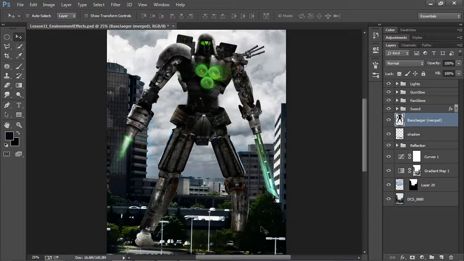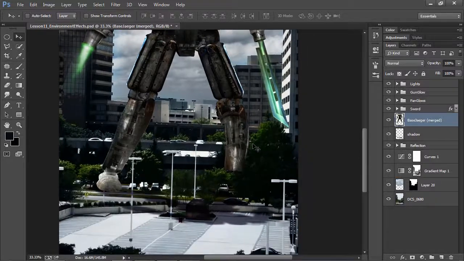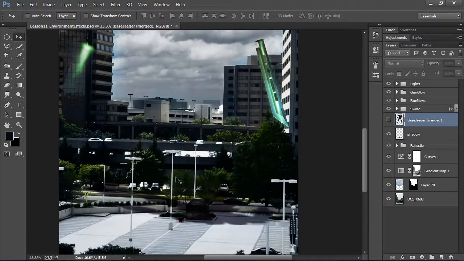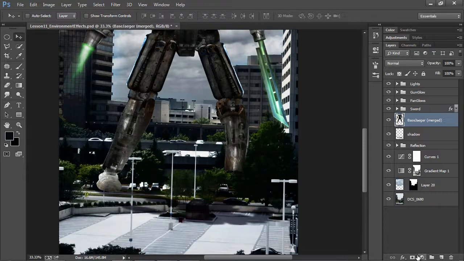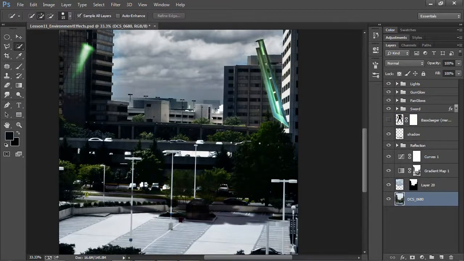Now, it's time to work on setting this robot into the scene. Because down here at the feet, we've got to be able to mask out the areas where the trees are. So first of all, I'm going to add a layer mask to the robot and then hide it while I make a selection of the trees. And I'll do that using the quick selection tool and touching that up as I go along by holding down the Option or the Alt key as I'm creating the selection here.